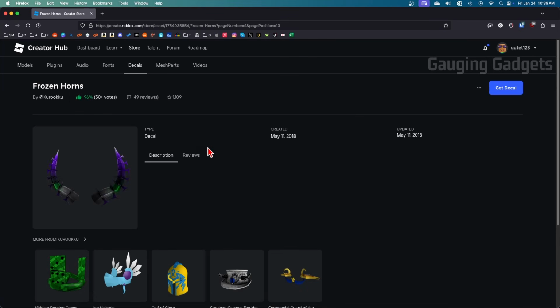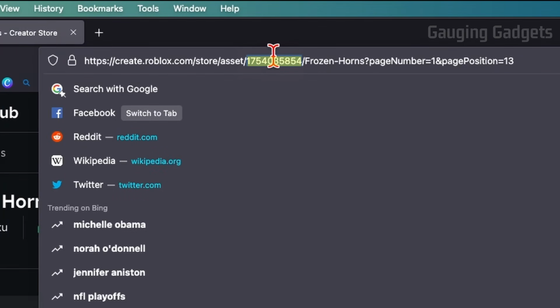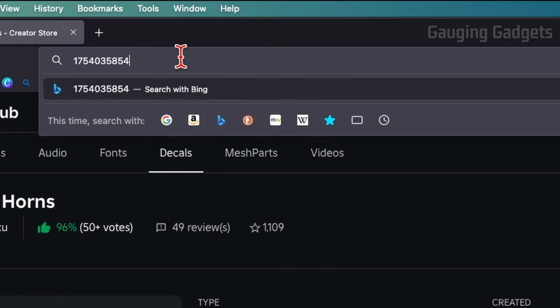And then once we're on the decal page, up in the URL, select and copy the numbers after asset. So not the forward slashes, but just the numbers. Copy that, and then you'll have the decal ID and you can paste it wherever you need it, such as Roblox Studio or something like that.